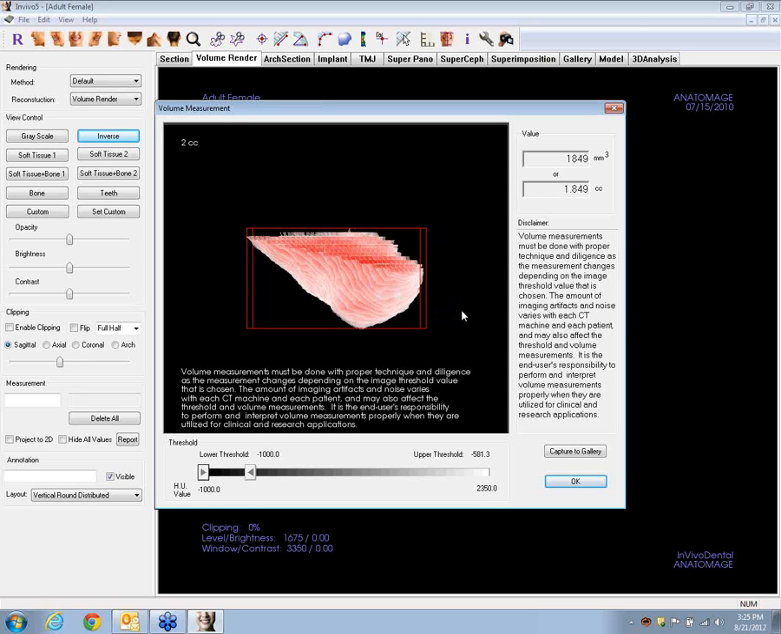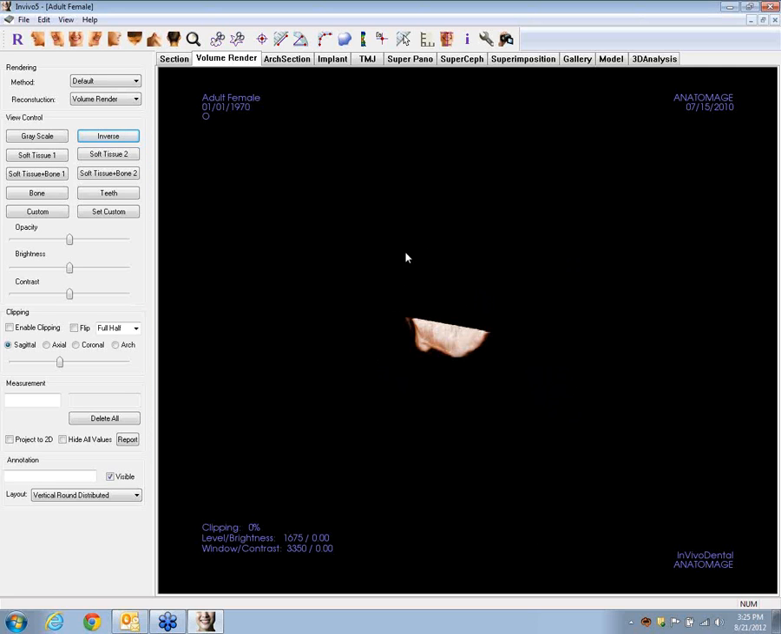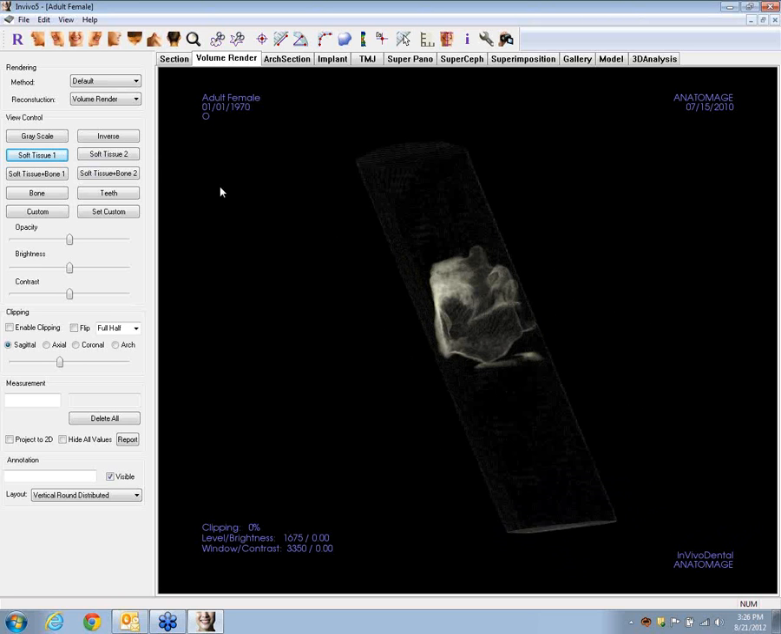All right, so it's a useful use of this volume measurement. And we also reviewed what the inverse would be. If we go back to soft tissue 1, you see that that's the only thing left of the mucous membrane rendering that we saw. Get back to our full person here.